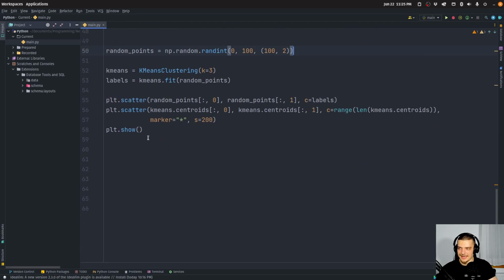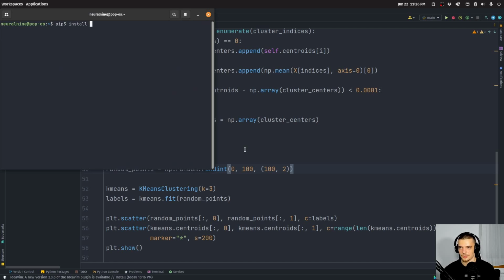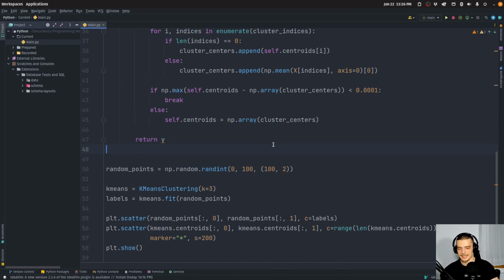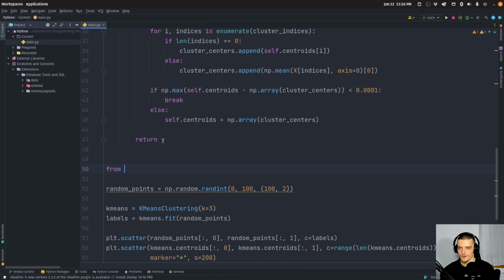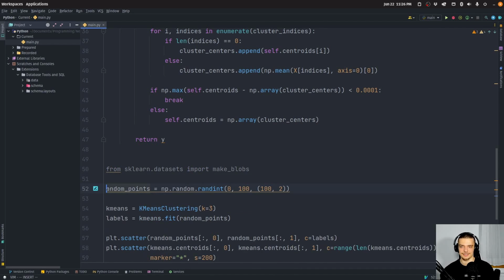Yeah, so that's that. What we can do as well is use scikit-learn to generate data. Now, the implementation is done. We didn't use scikit-learn for the implementation, but we can use scikit-learn to have a data set that we can play on. So if you don't have it, pip install scikit-learn. I have it in my case, and then we're going to say from sklearn.datasets import make_blobs, because this is actually a function that creates data that is well separated.